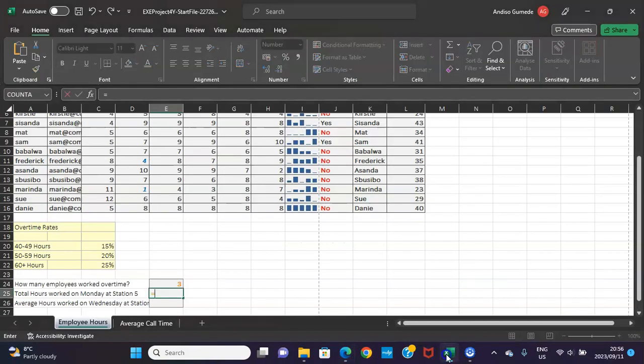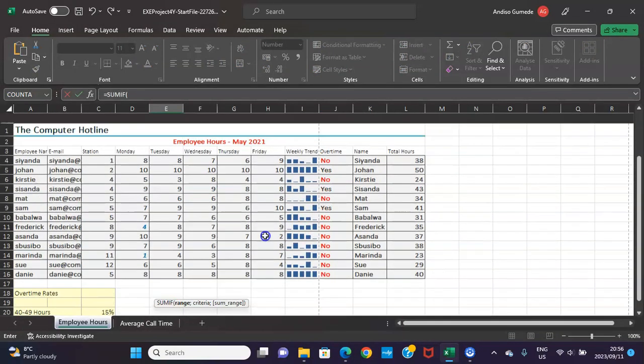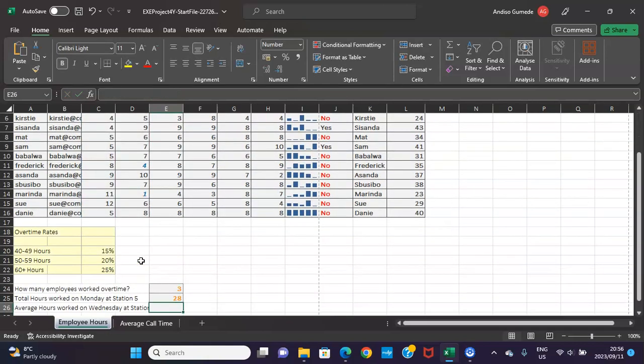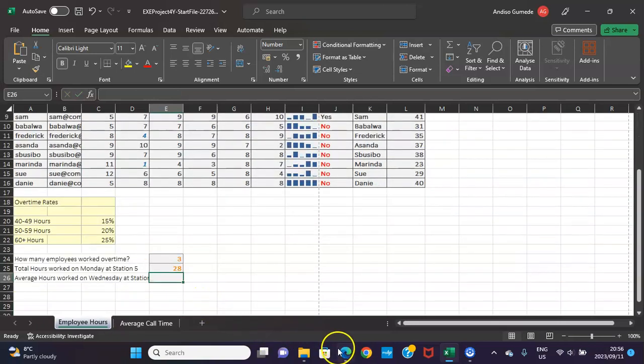We will say equal to SUMIF, tab, then the range. The first range is for the station, then use a separator. The criteria is station 5, so you just write 5, separator, and then we are looking for Monday. Okay, let's go to the next instruction.